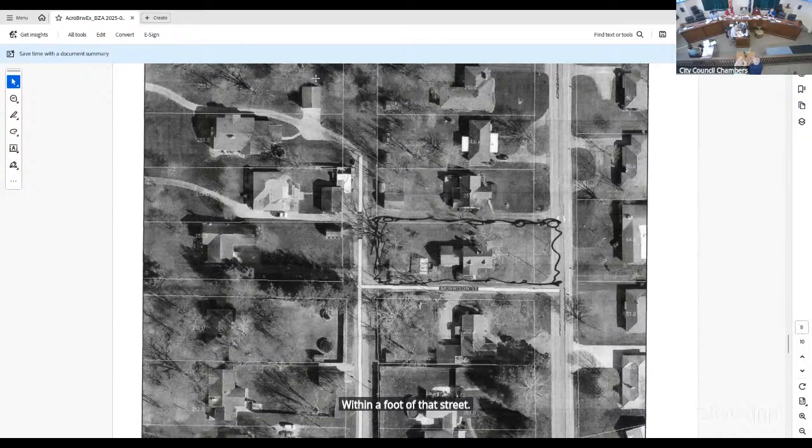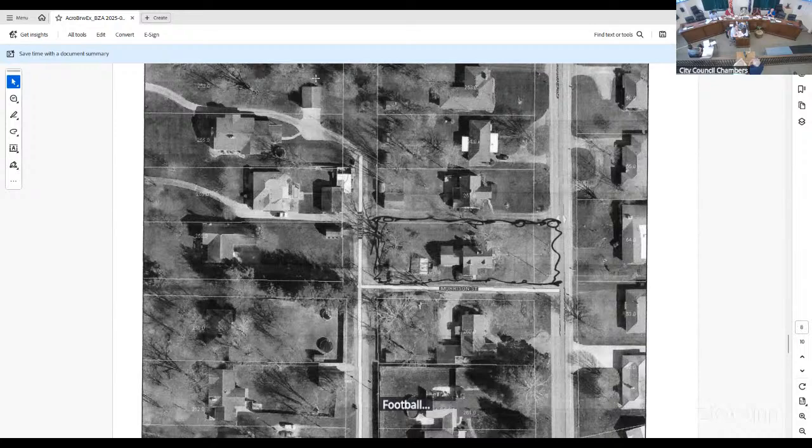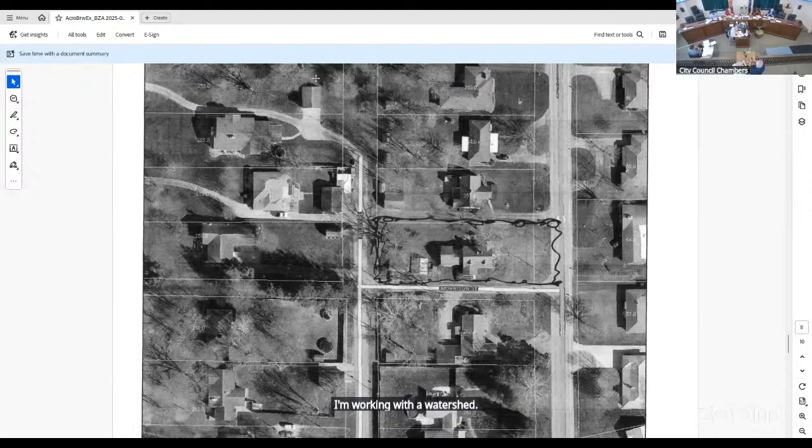I think it's a 25 or 30-foot street in there, should be. So we're all probably guilty, and I'm probably guilty of one of them. I have a building that is probably a foot off that. But if you look at our building, it's well maintained, it's painted, there's no garbage around, there's no trash, there's no weeds. I'm more concerned about the neighbors, the watershed and the height.